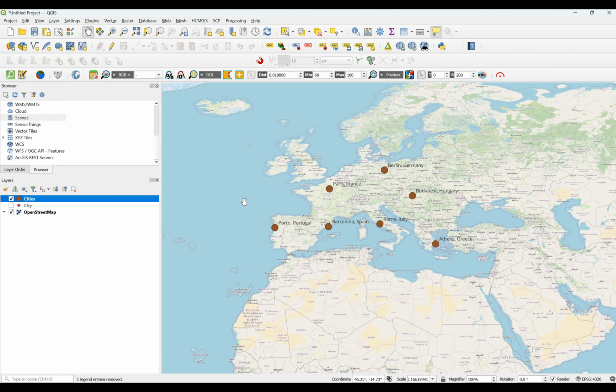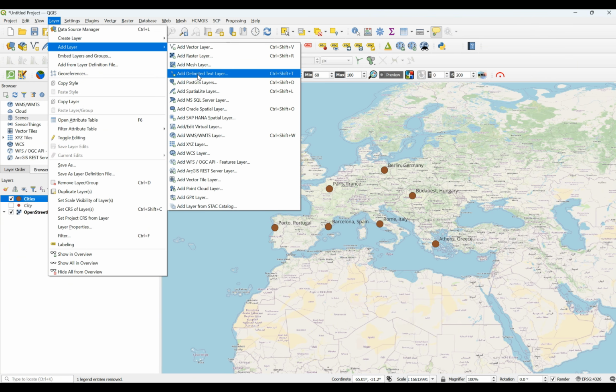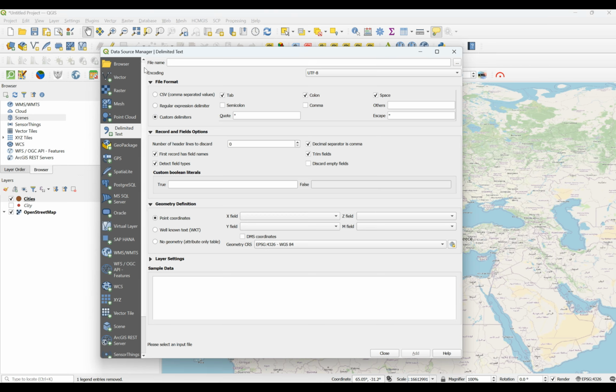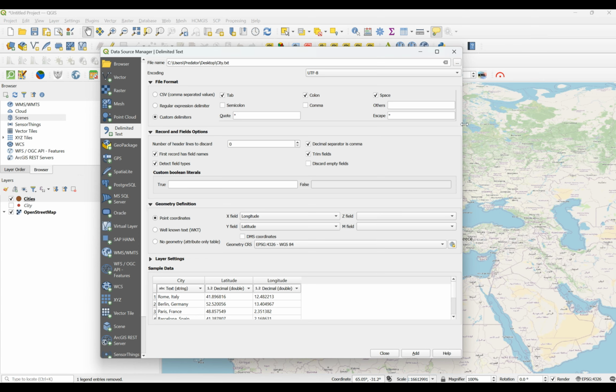As I said before, we can do the same process for the text format file. In order to do this, again, from layer, we can go to add layer. From add delimited text layer, we will have something like this, delimited text. From file name, we can browse and go to the folder where our text file is saved. From file format, since we changed the format of the file, we will choose custom delimiters. This one is an important part of these options. As you can see here, look at this part.